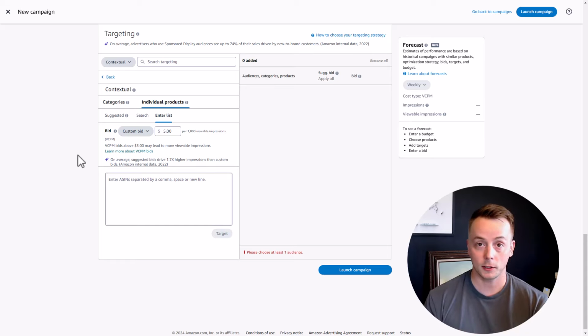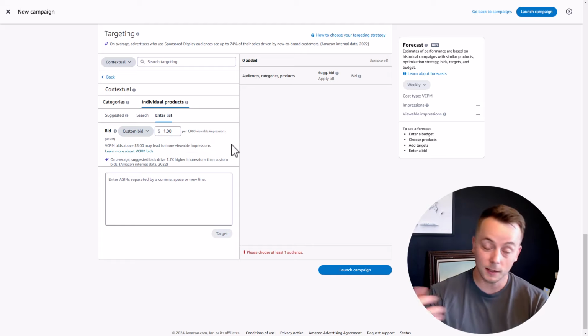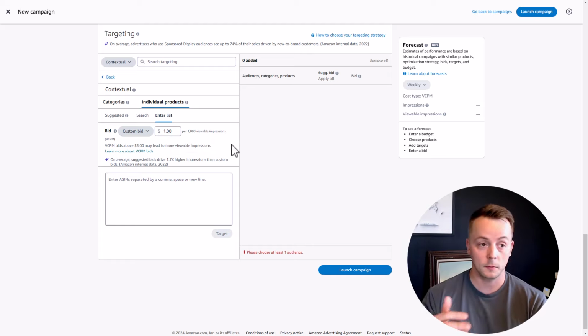Start it at $1. The reason I do that now is just because I've done it the other way, and I found this is easier to control for me. And if I don't start seeing the kind of impressions that I want, or the spend, or the clicks, the conversions, I will just add $1. And then if I still don't see them, I'll add $1. That's basically the way I bid this. I just kind of keep increasing my cost per 1,000 impressions by $1.